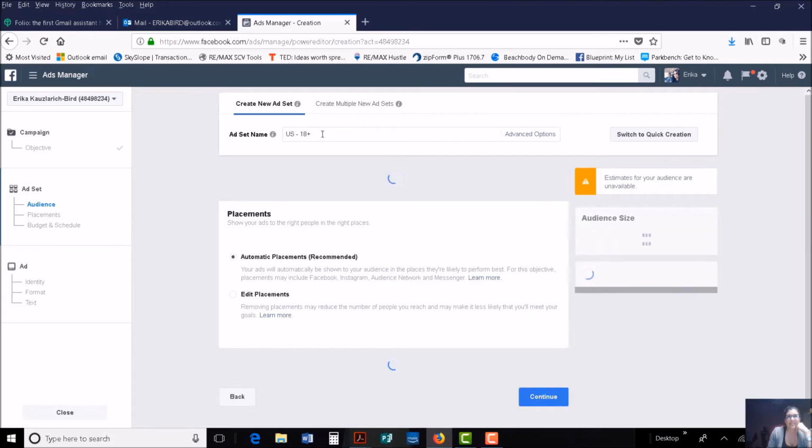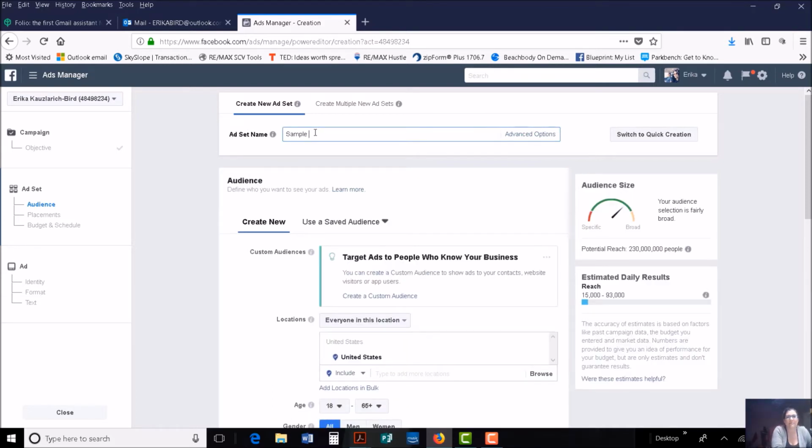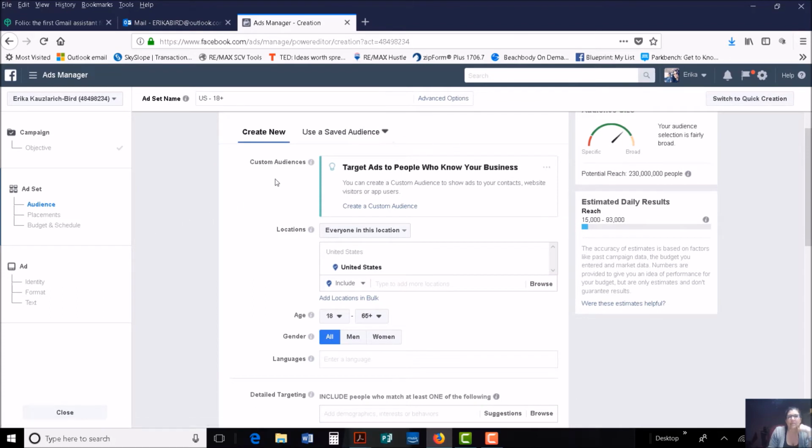We're going to create a new ad set, and I'm going to go ahead and name this a sample campaign. Then we're going to come down to audience. You have create new or use a saved audience. You can create a specific kind of an audience, and then you can actually save that audience so that it saves you from having to do all of these different steps. You can also upload your CRM, and it will search your database of clients by their email address, and you can create audiences that way.